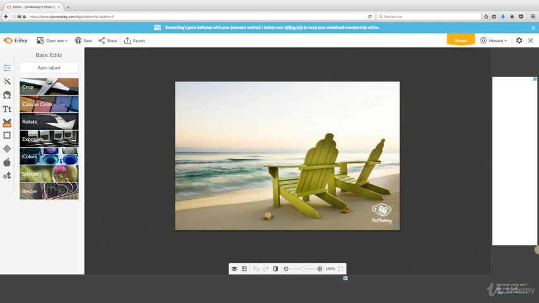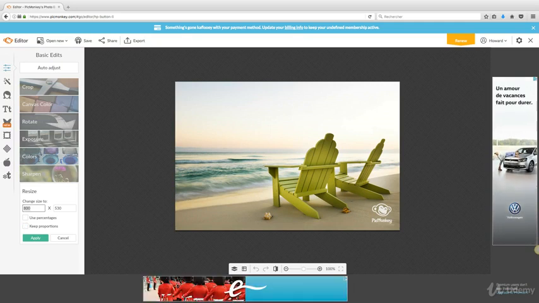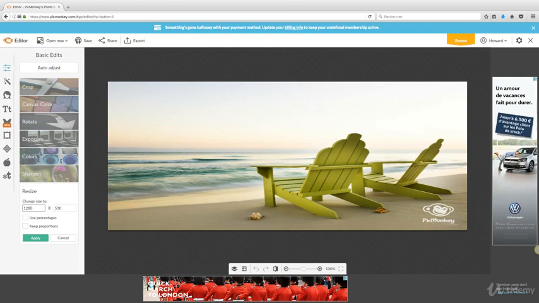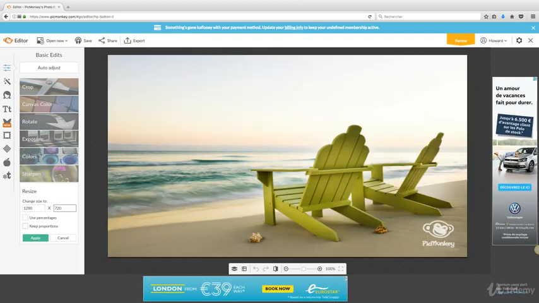So first thing you want to do here from this menu is head to the resize option, because we want to size it to the right size for YouTube thumbnails, which is 1280 by 720. All right, keep that in mind. 1280 by 720. Then click apply.